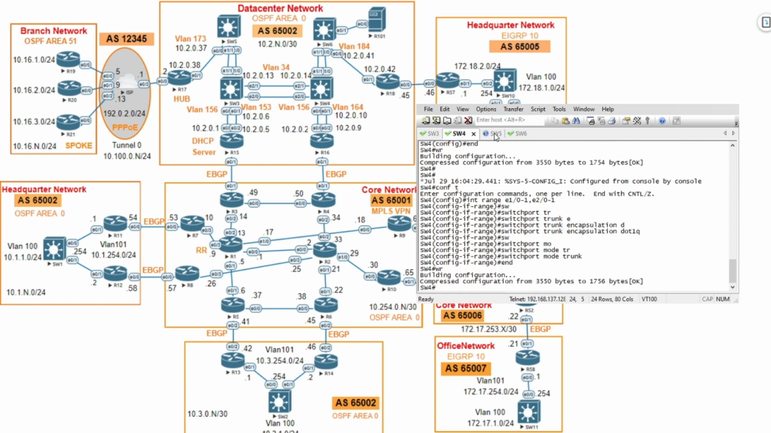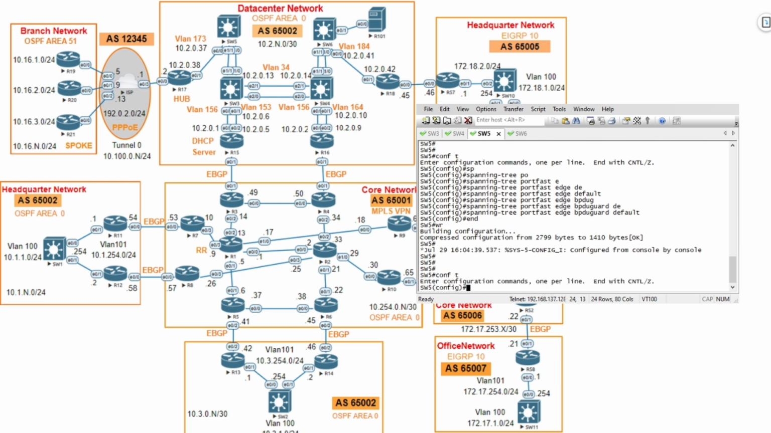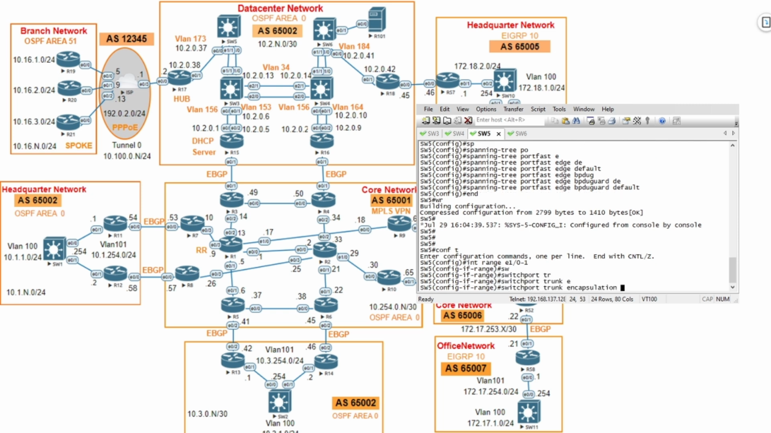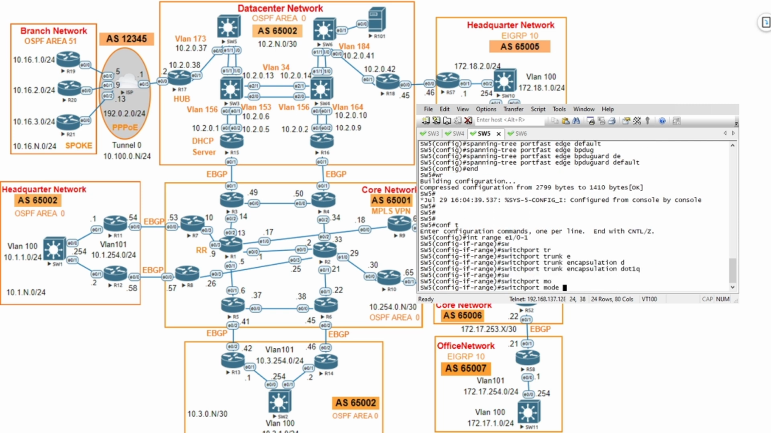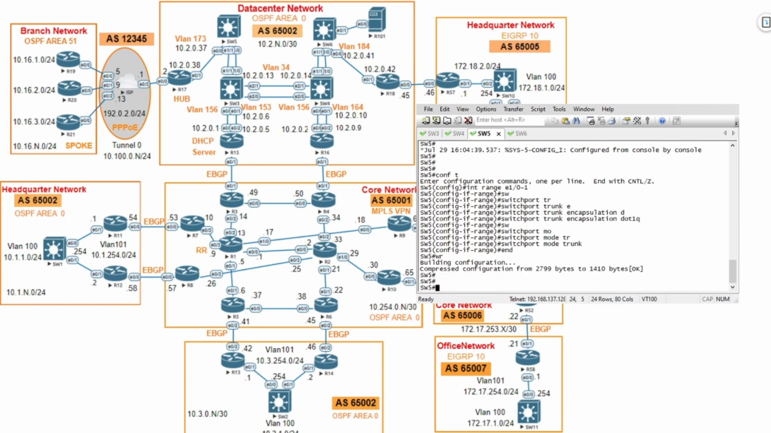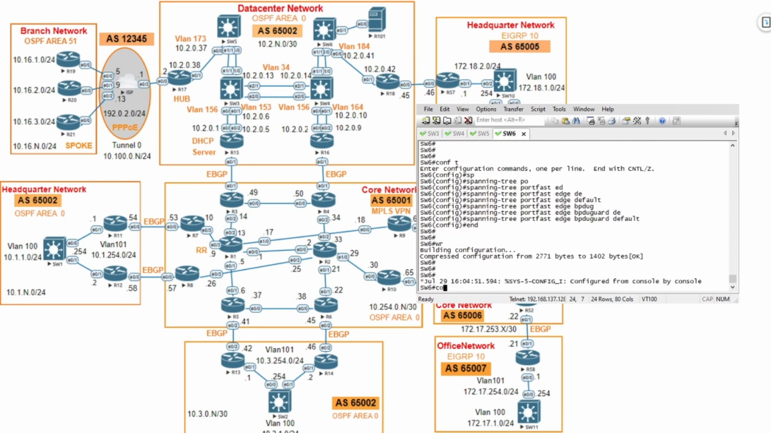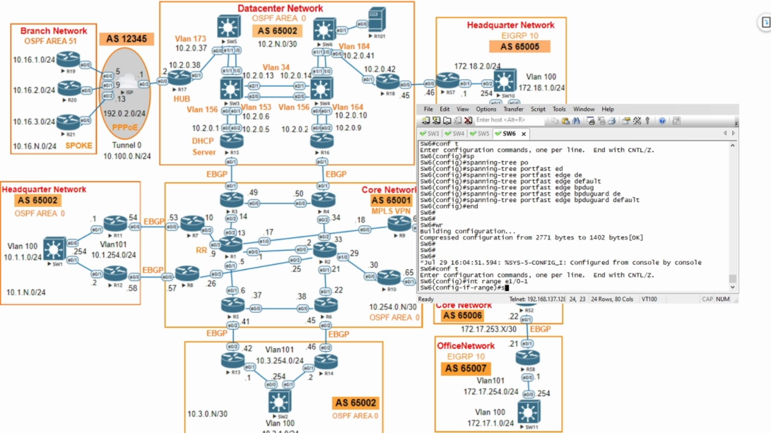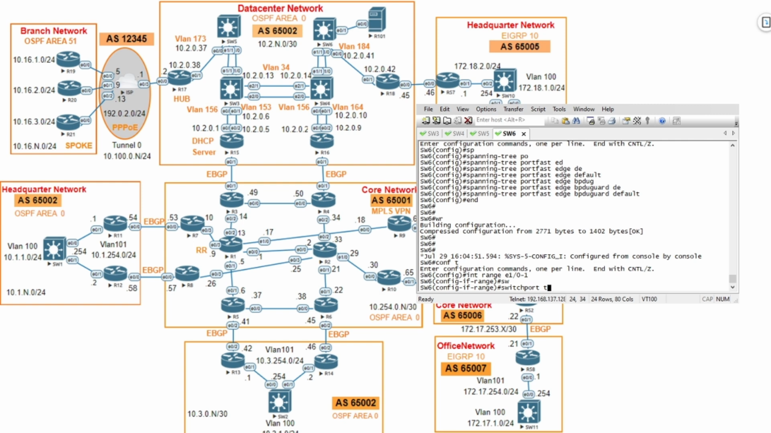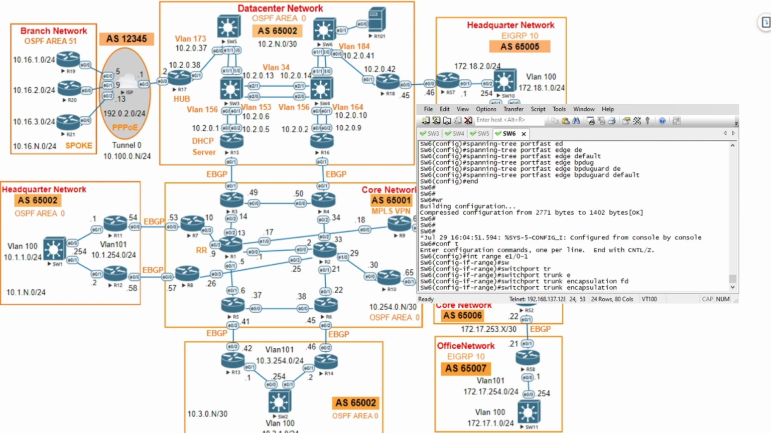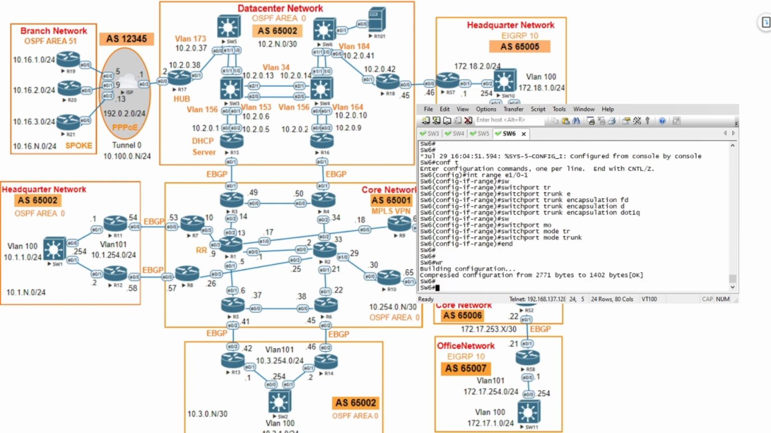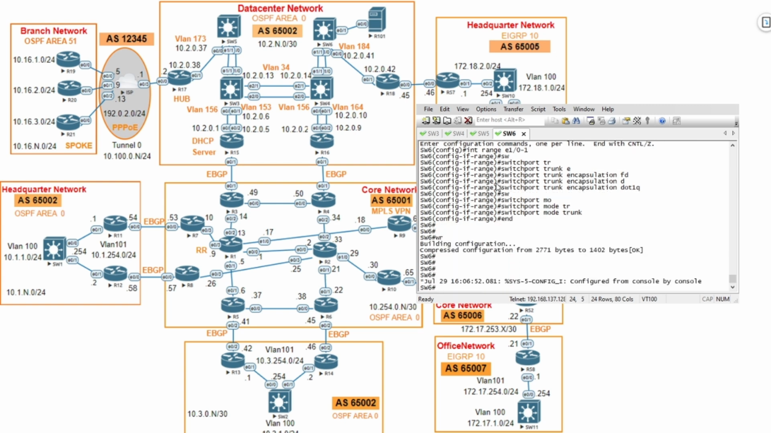Now switch 5. My switch 5 interfaces are E1/0 and E1/1, which are connected to switch 3. Switchport trunk encapsulation dot1q, switchport mode trunk. Now switch 6, same interfaces E1/0 and E1/1, which are connected to switch 4: switchport trunk encapsulation dot1q and switchport mode trunk. So we have done the trunking configuration on all the 4 switches.